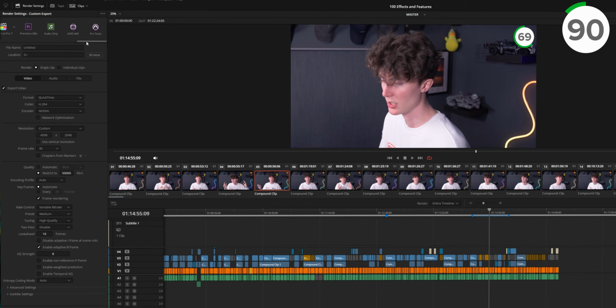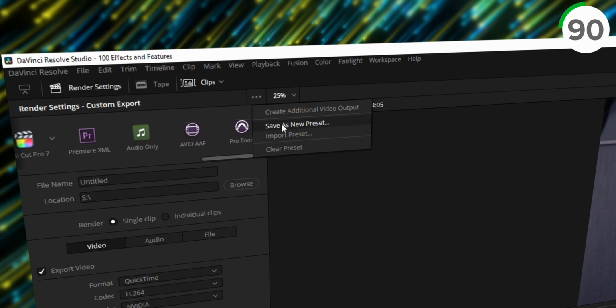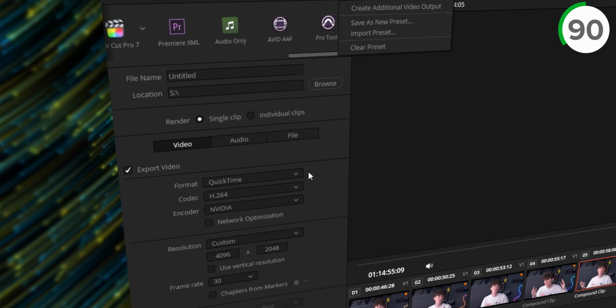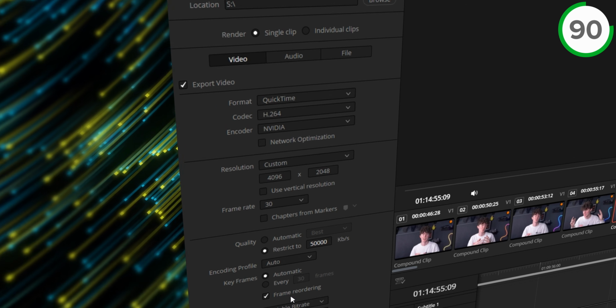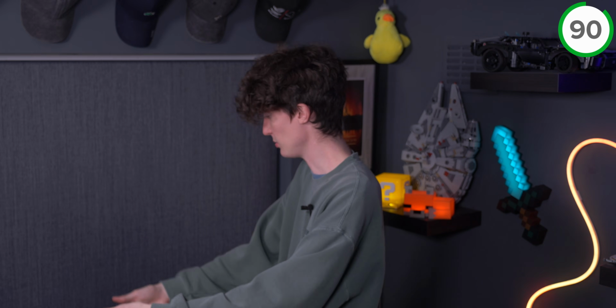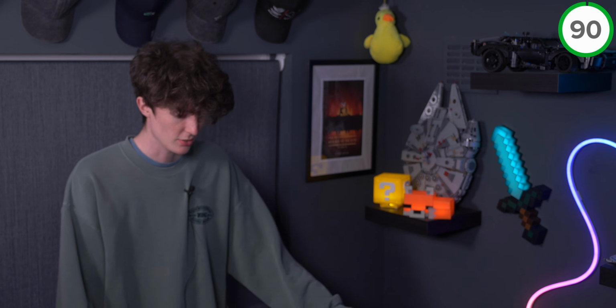In the Deliver tab in the top left corner, right at the top, you'll have these 3 dots. Click on them and you'll be able to create your own preset, which means you can save the exact settings that maybe you use regularly and just export straight away without having to fuss with what codec is what and what format is what and what write speed or whatever, or how many ducks you want.